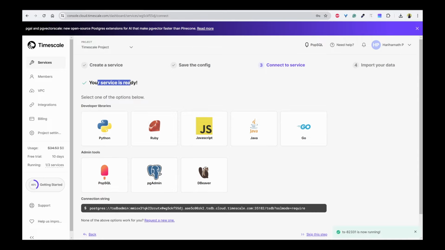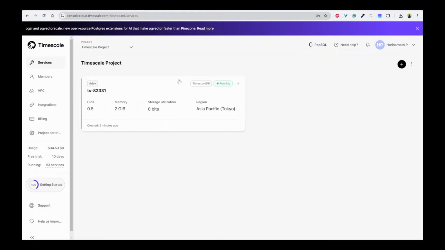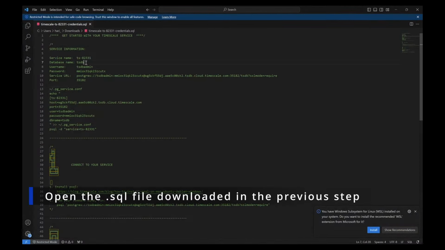Now your service is ready. You can click on services. You can see your service is ready here. So you can see it has given the service name, service URL and everything that you need, right?